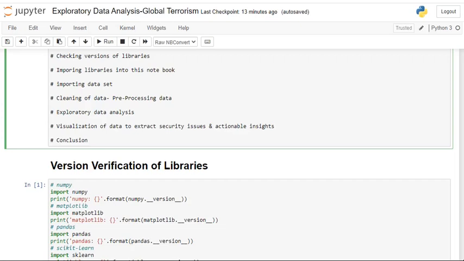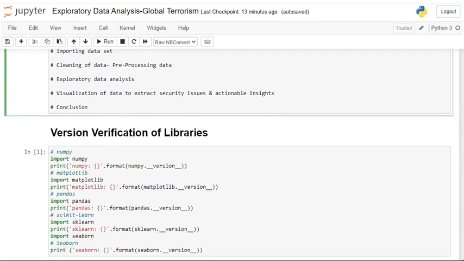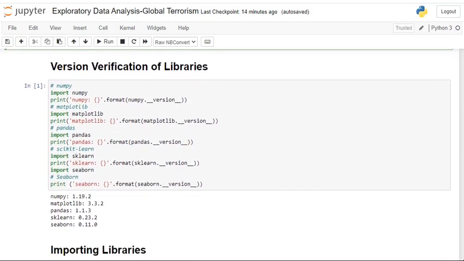So that the data is ready for the exploratory data analysis further. The next step is exploratory data analysis, which will be discussed in the later part of the task, and once it has been done, we have to visualize the data to extract the security issues as per our problem statement, and also actionable insights to identify the hot zones of the terrorism. Finally, the conclusion. Let us move to the version verification of the libraries: NumPy, Matplotlib, Pandas, sklearn, and Seaborn.